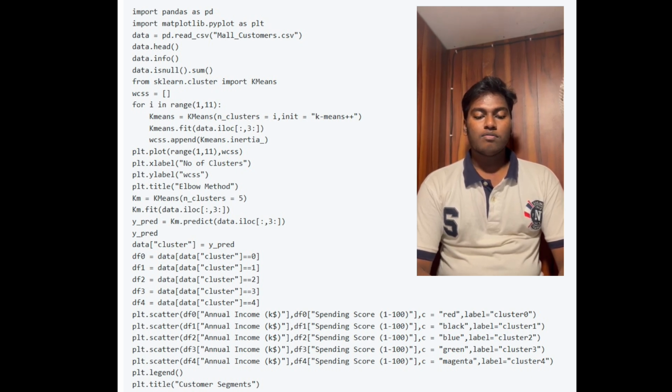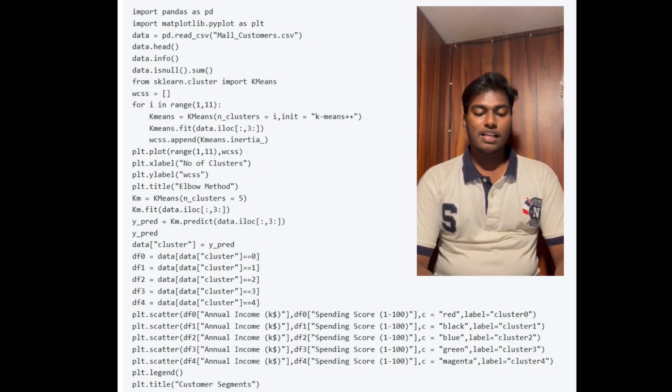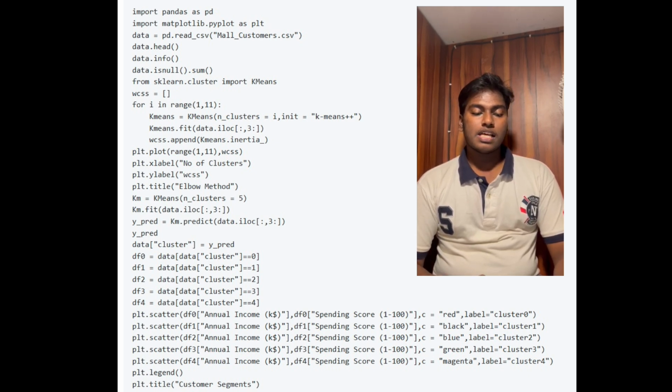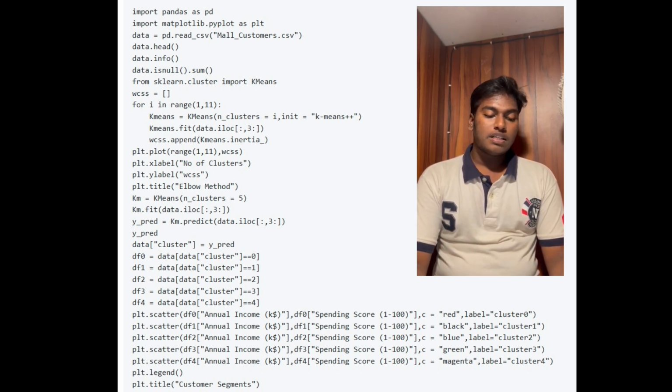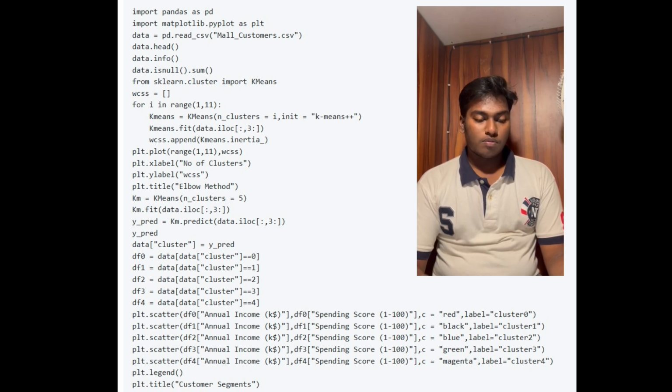We select columns from index 3 onward and train the K model using the k.fit function, and inertia gives the WCSS value, which we store in the WCSS list. Then we plot the elbow curve. Using the plt function, we plot the number of clusters against the WCSS values.